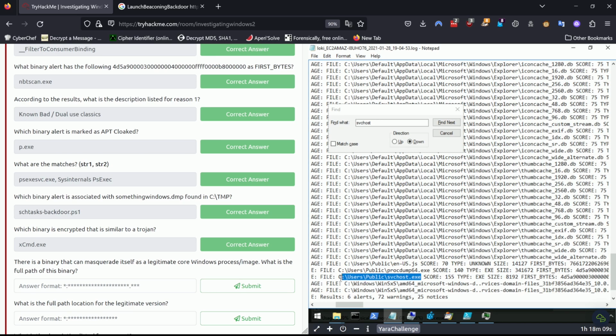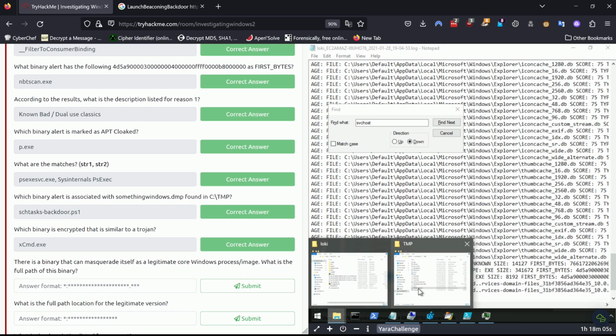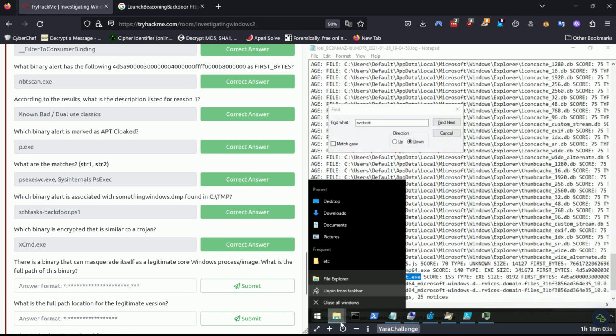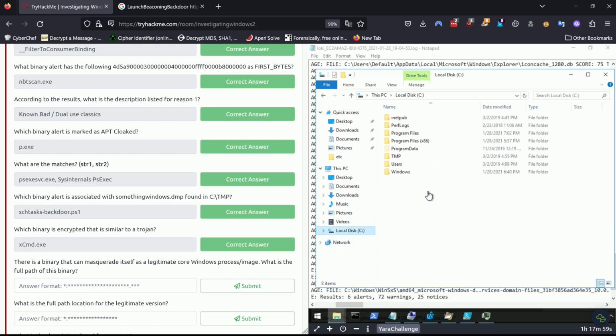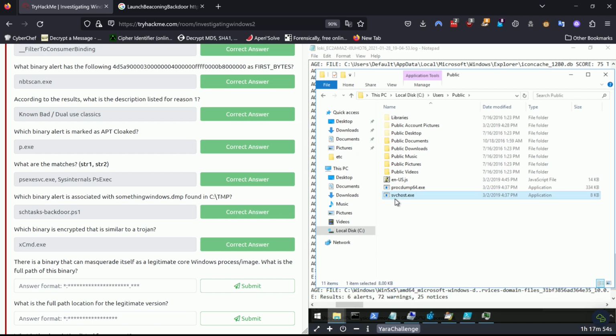So that is going to be our answer, and before I copy that over, we can actually confirm that to be the case by, let's just go ahead and open ourselves up another file explorer and actually navigate to that C users public directory. And sure enough, we can see our SVC host in here. So in confirming that, we can type that in as our full path and submit it.